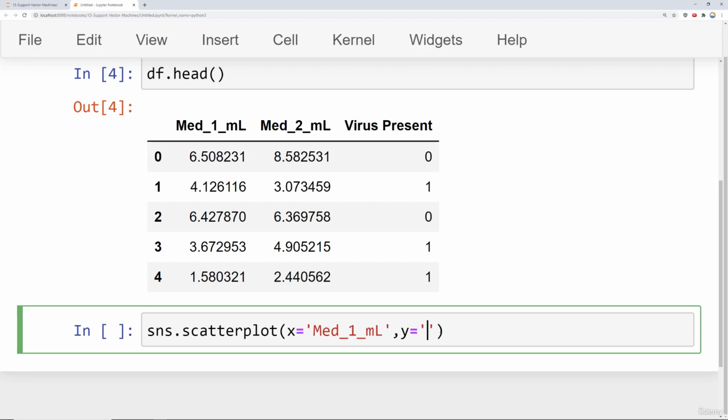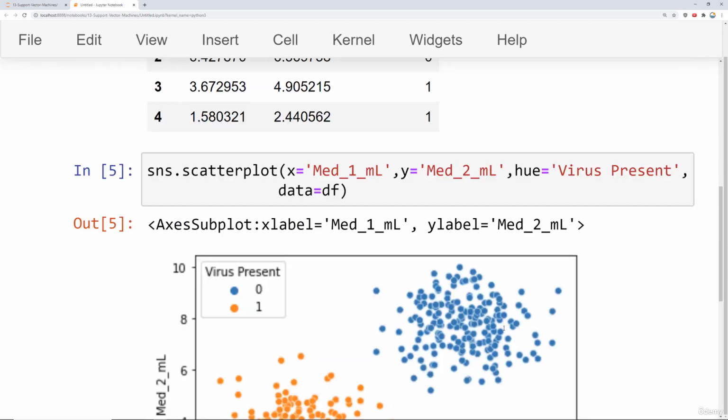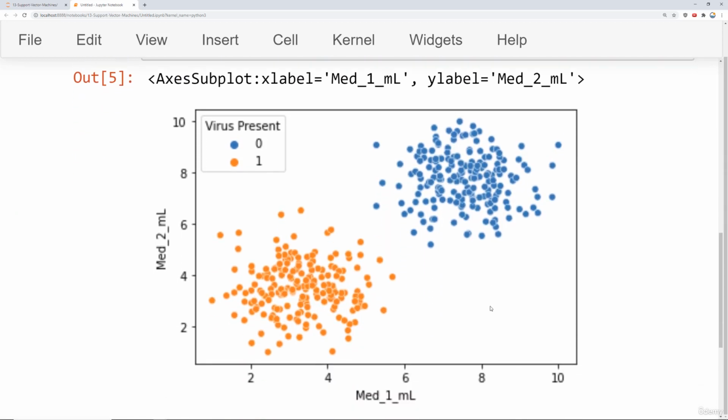y will be equal to the other column. So same thing, except instead of med 1, it's med 2. And then finally, we'll also say the hue is equal to whether the virus was present. So the virus present column. There we go. And finally, we have to say what the data source is. So data is equal to df. Run that, and you should see something that looks like this.